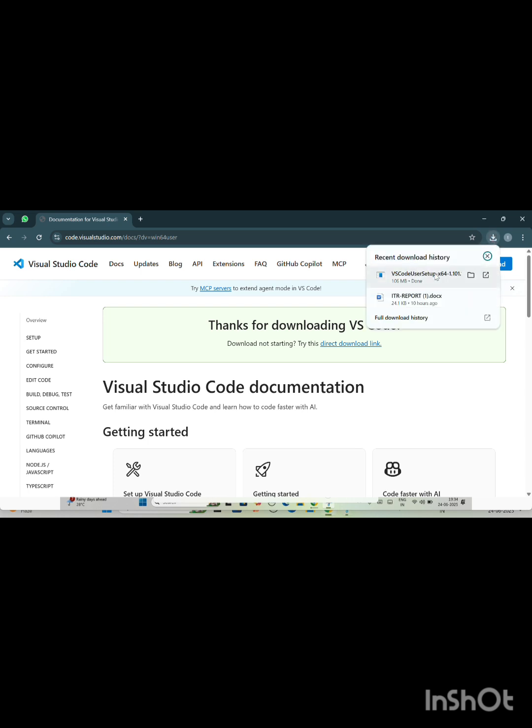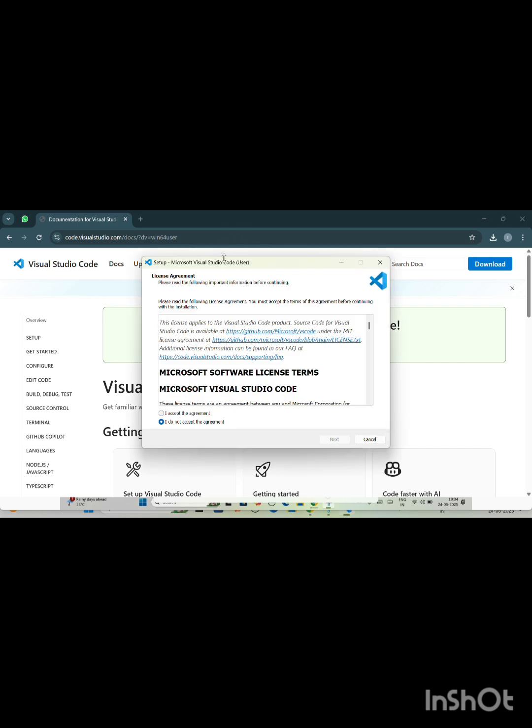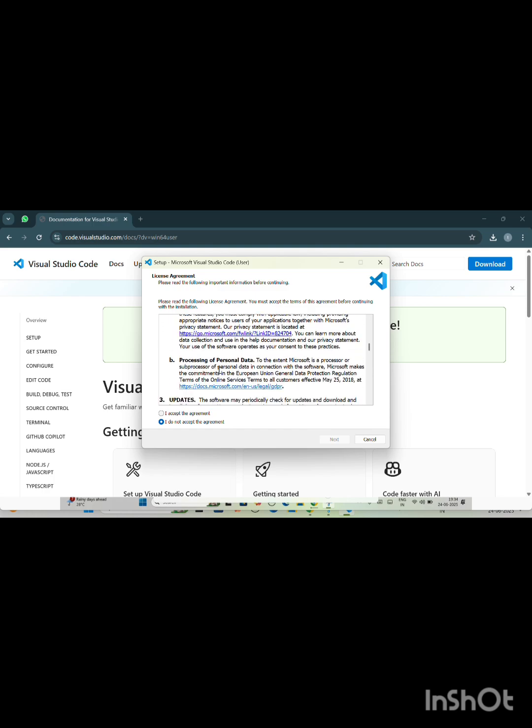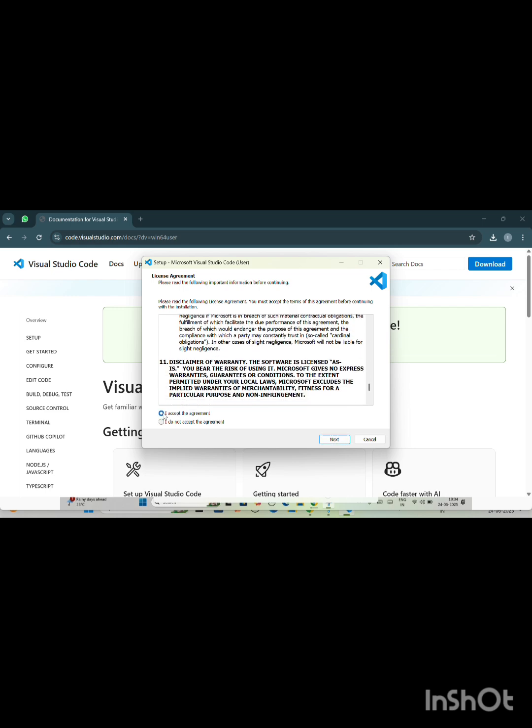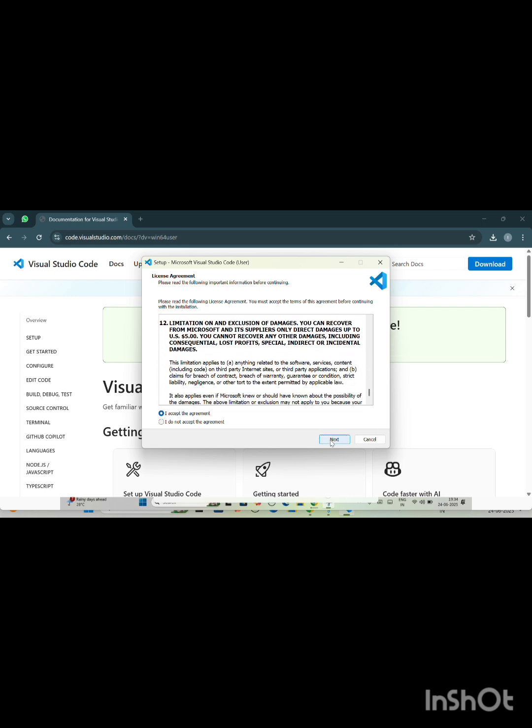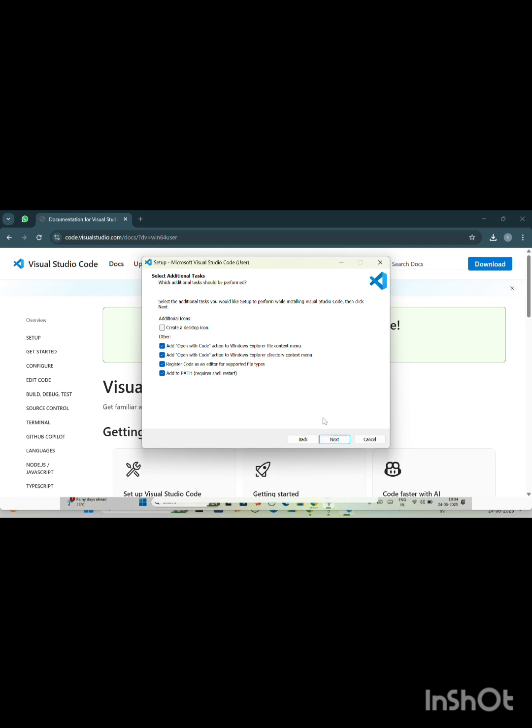After the download is complete, open the installer. You can see an agreement. Accept the agreement and click on next. Make sure you check all the checkboxes.